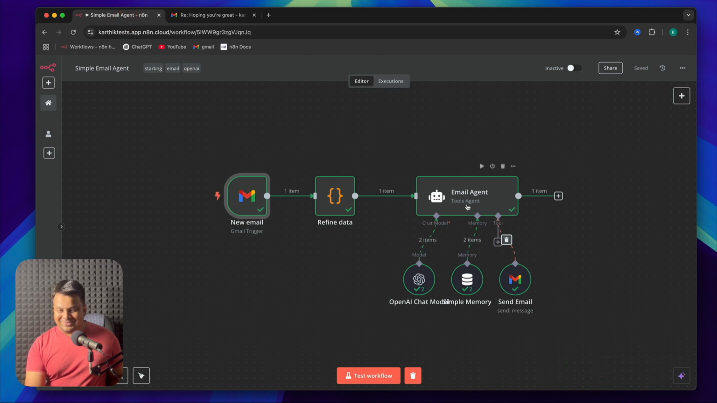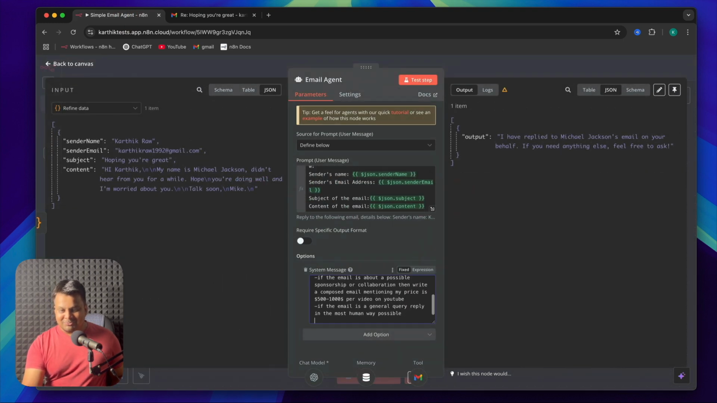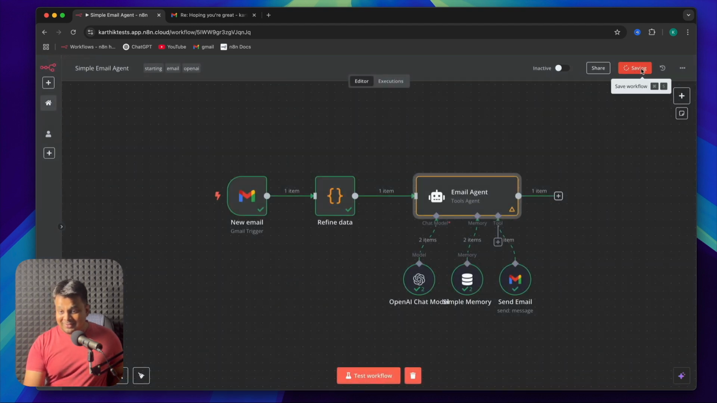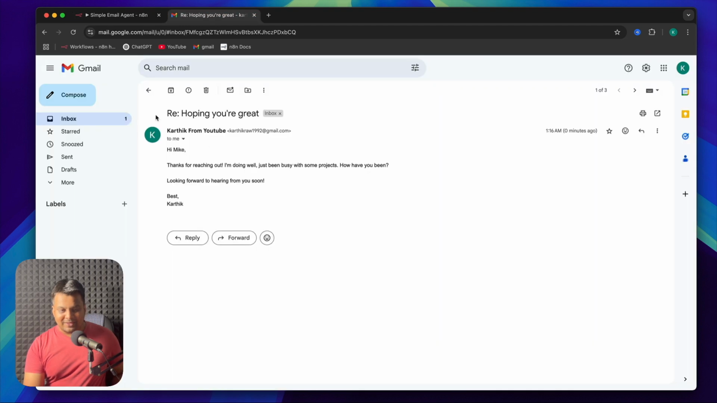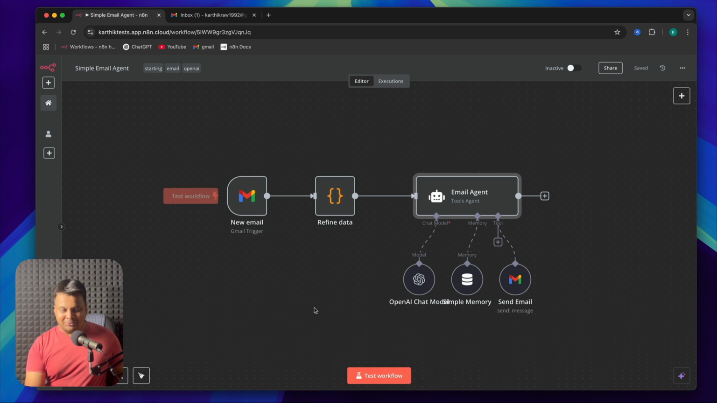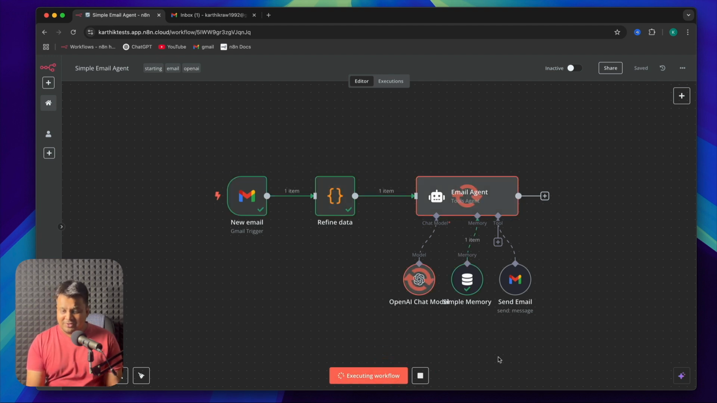You can add additional instructions to your email agent by double clicking this right next to system message. Just say hyphen or dash, however you call it. Sign off with talk soon, Karthik message. So this is the way I want each of my email to work. So I'll save this. I'll actually delete this reply. I'll also click on the trash icon to remove all the previous data. Click on execute workflow. Let's see how it goes.